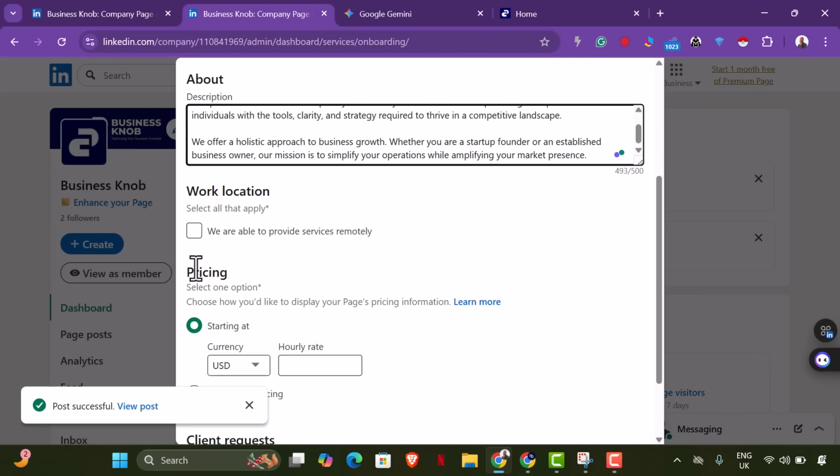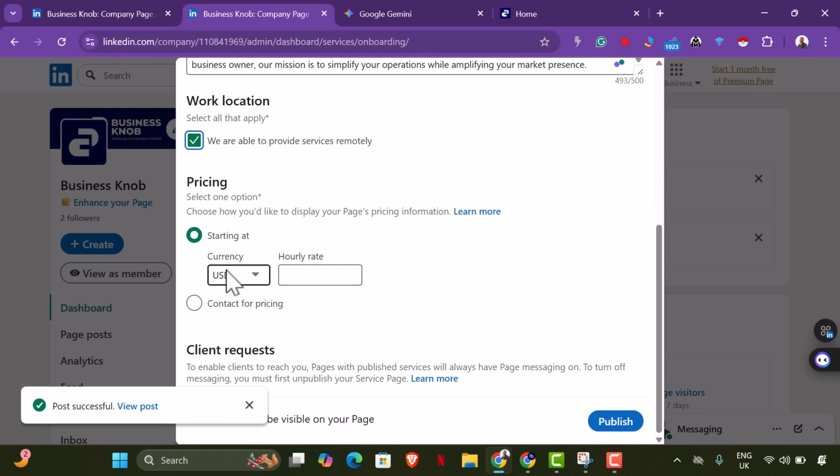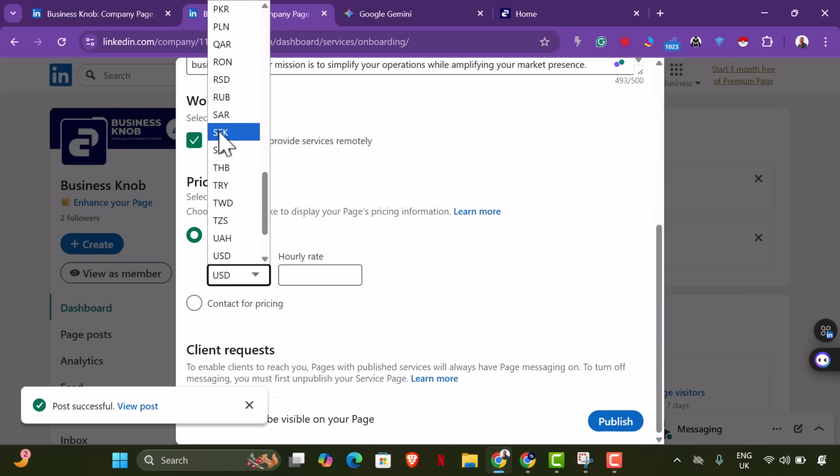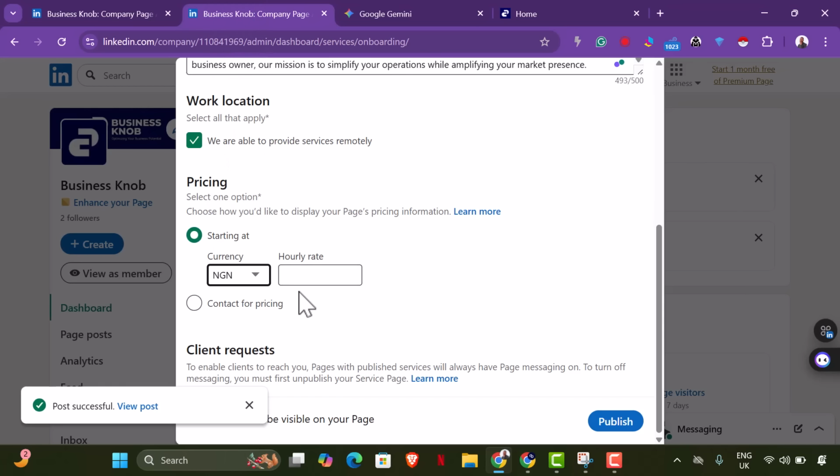So we're able to provide services remotely, of course. We could actually use Naira, let's use Naira. So our hourly rate is how much? Our hourly rate for consultancy should be like 20,000. Or you can even contact for pricing instead of adding a price. Then we could publish this right now. And that way, we've created services for this company.